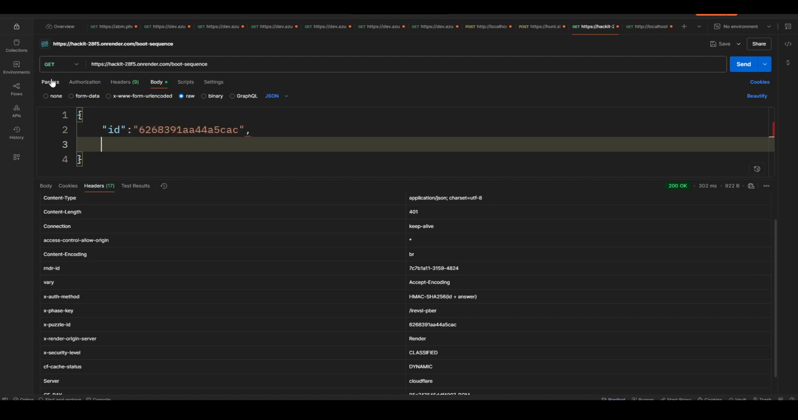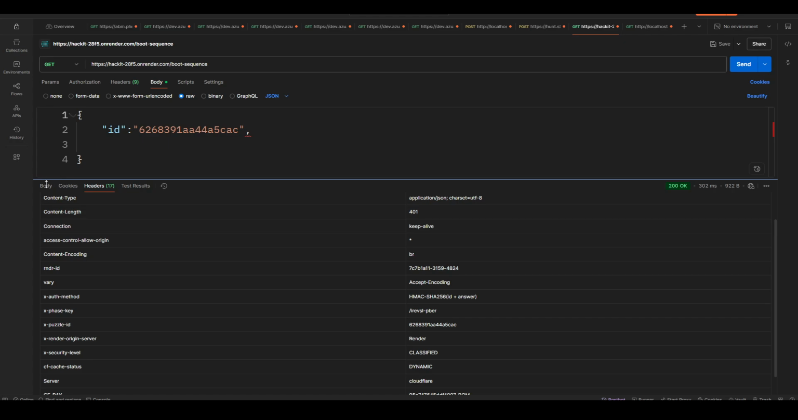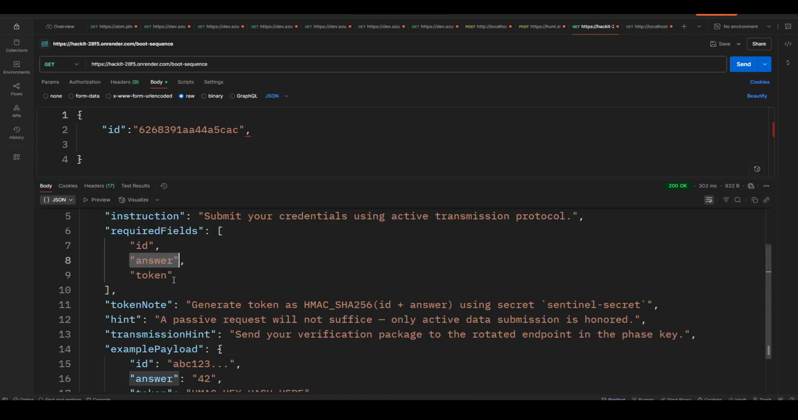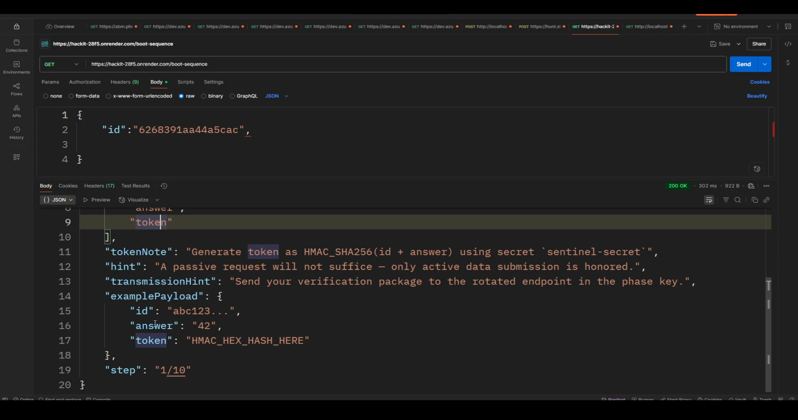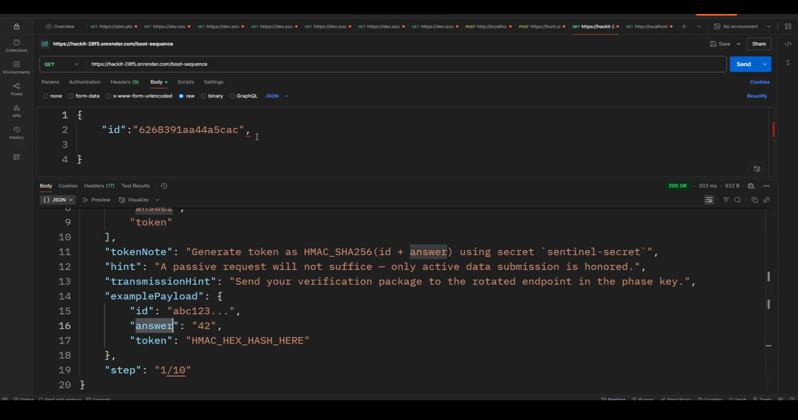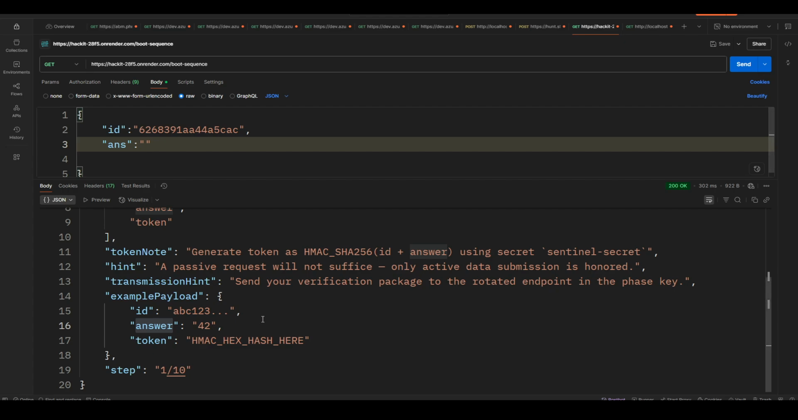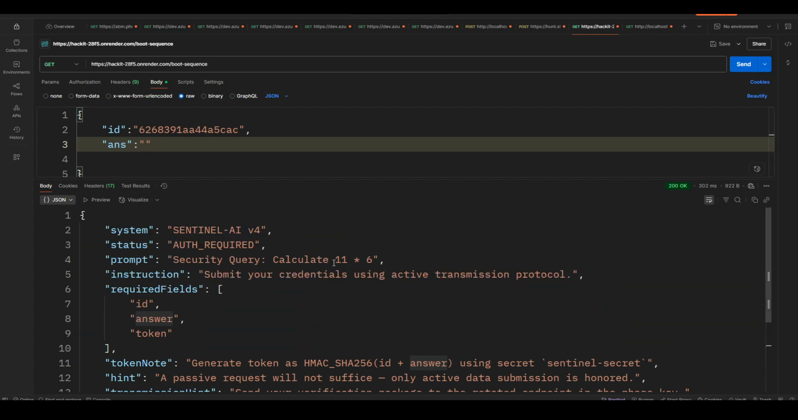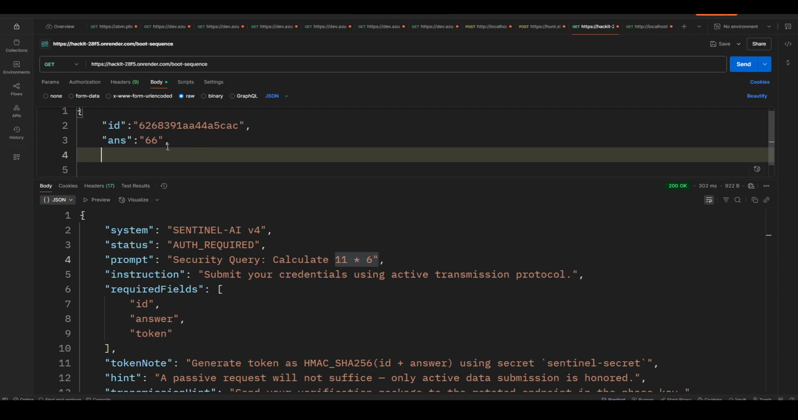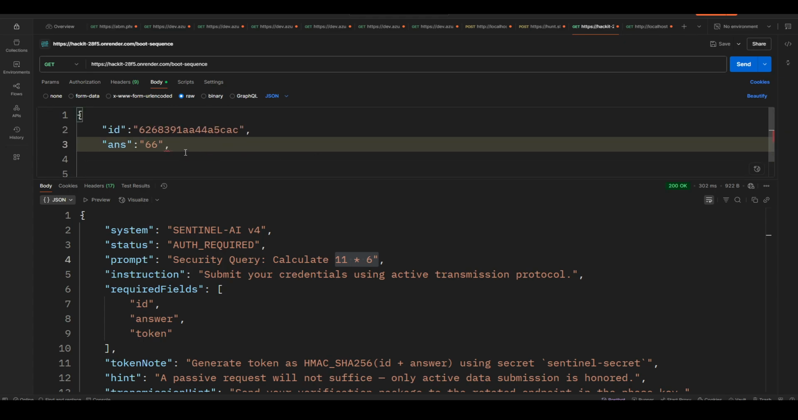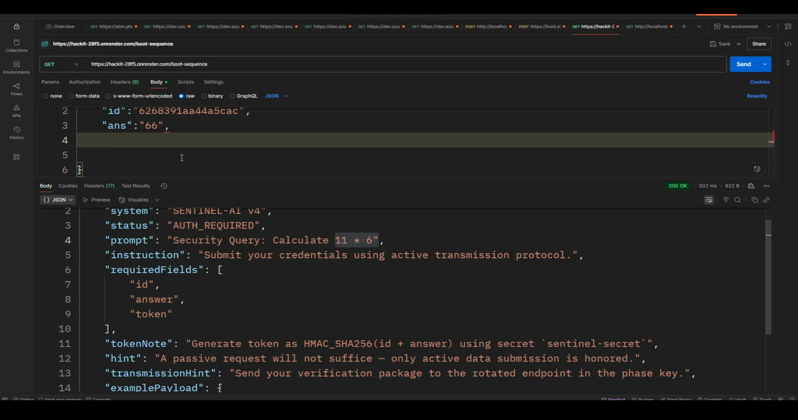The next thing I have to put is the answer and the token. What is your answer here? Let's put it down: the answer, which is 11 multiplied by 6, which is 66. So we'll be getting 66 here. And finally, we will get one more field, which is the token.